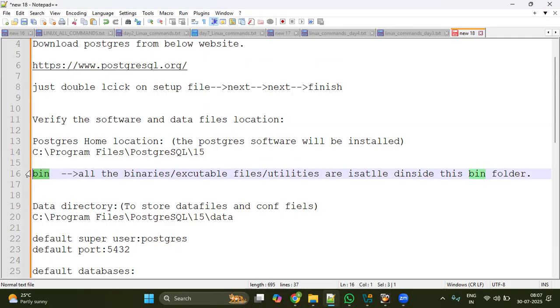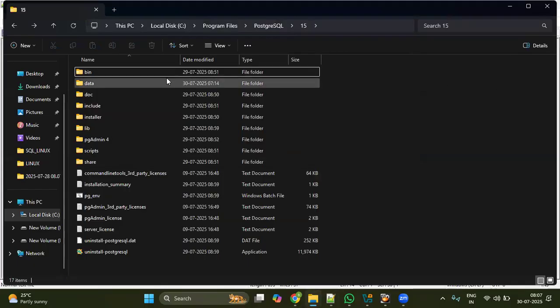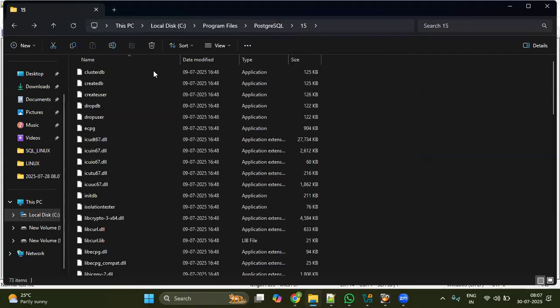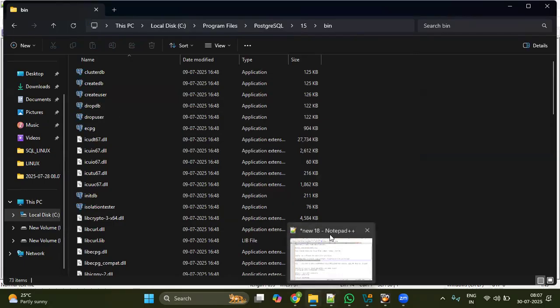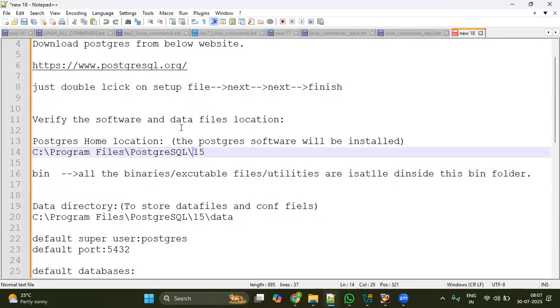Where is the bin folder located? Under the home location, under 15. There is a bin folder here. If you click on the bin folder, these are all utilities. One of the utilities is psql, to connect to the database. So all the binaries will be located under the bin folder.